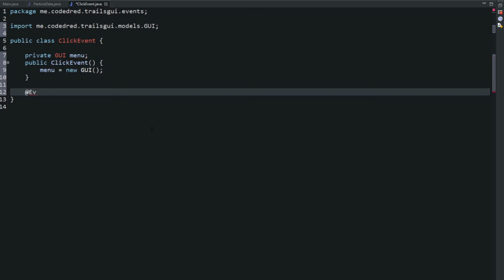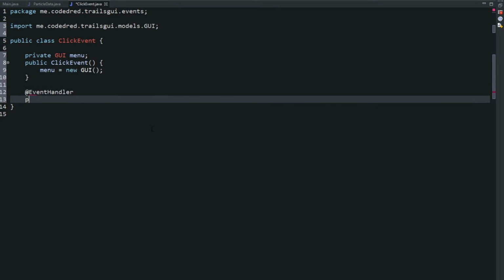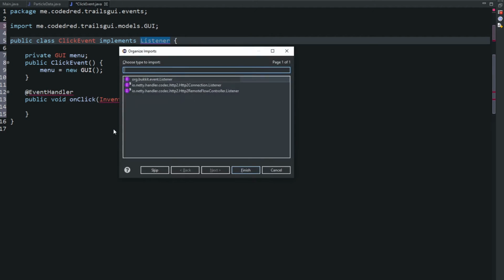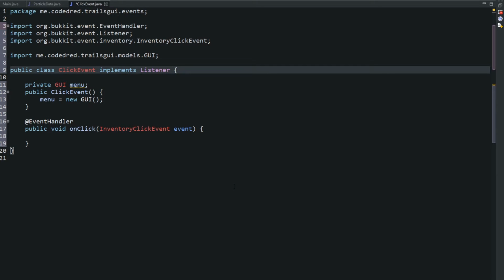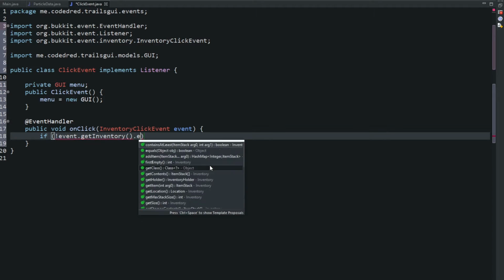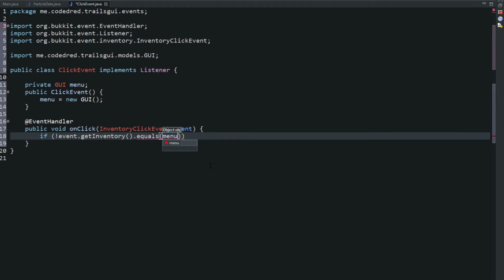Next, we're going to say @EventHandler, public void onClick, and we're passing in that InventoryClickEvent. Furthermore, make sure you implement Listener at the top. All right, once you have everything imported, the first thing we want to do is say if event.getInventory doesn't equal menu.getInventory, return.